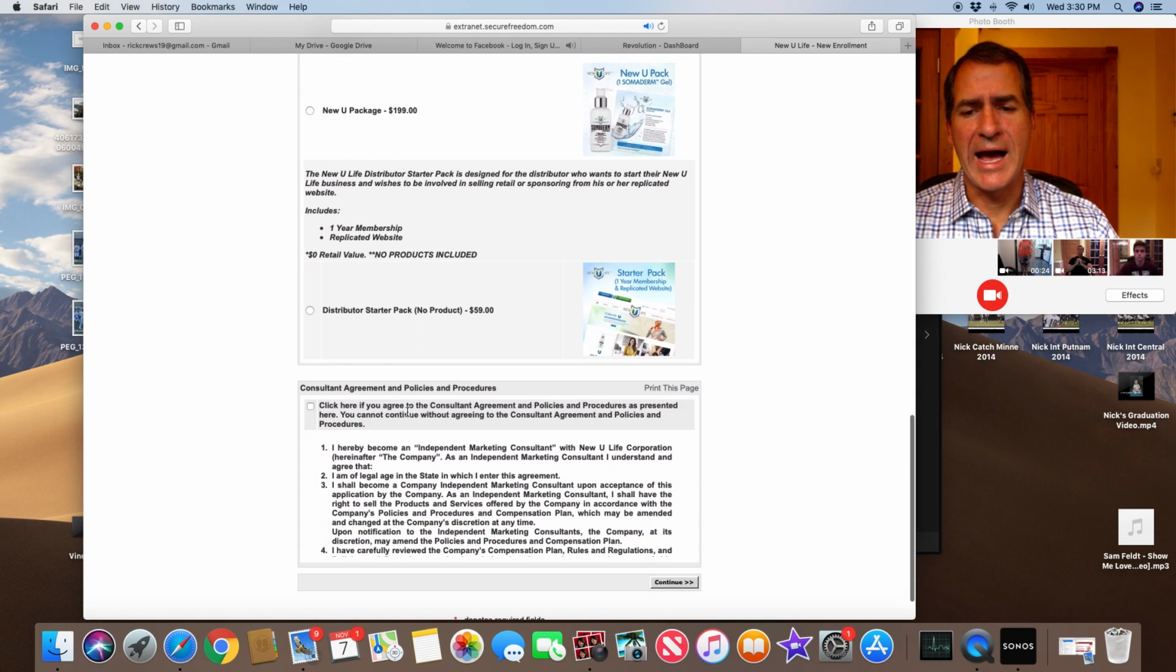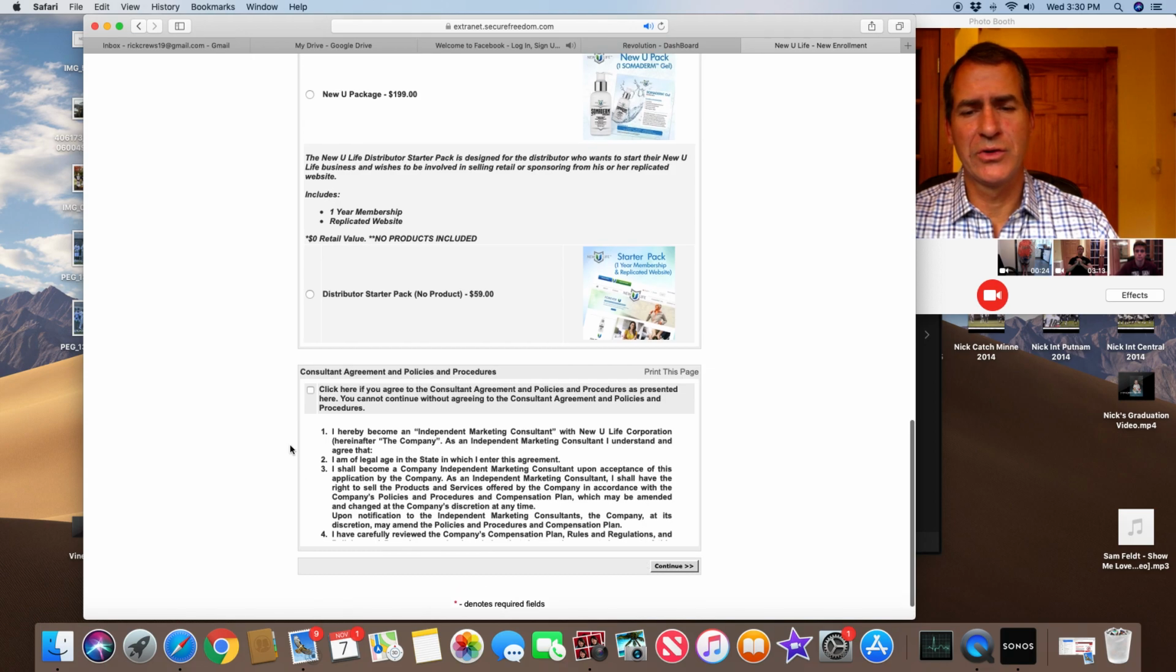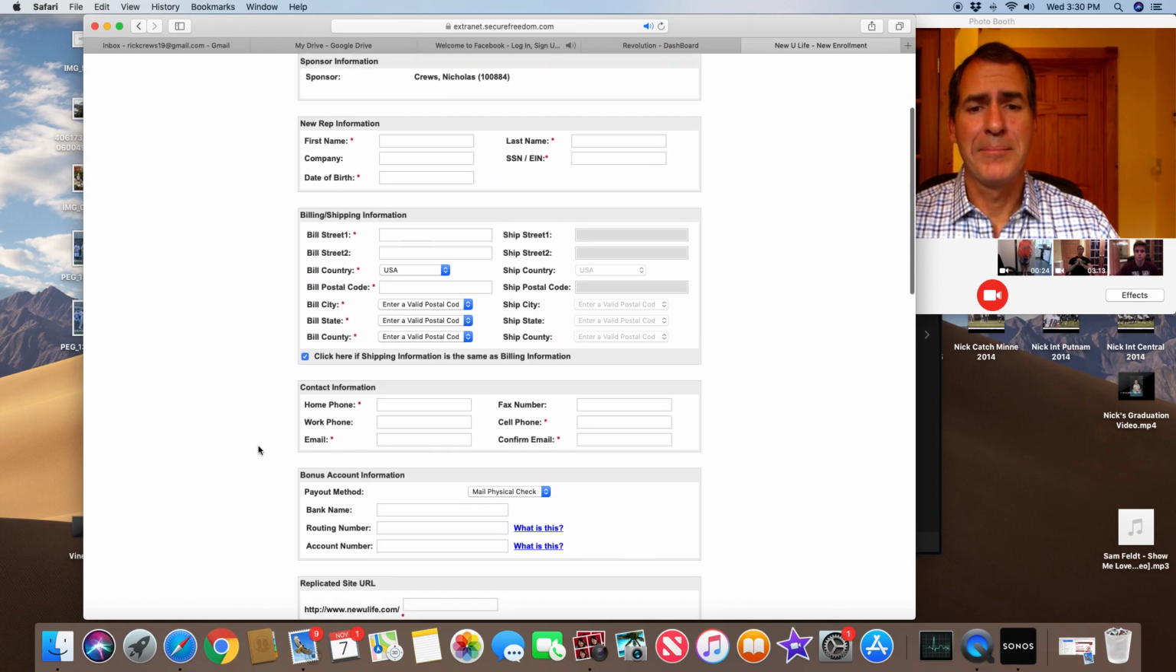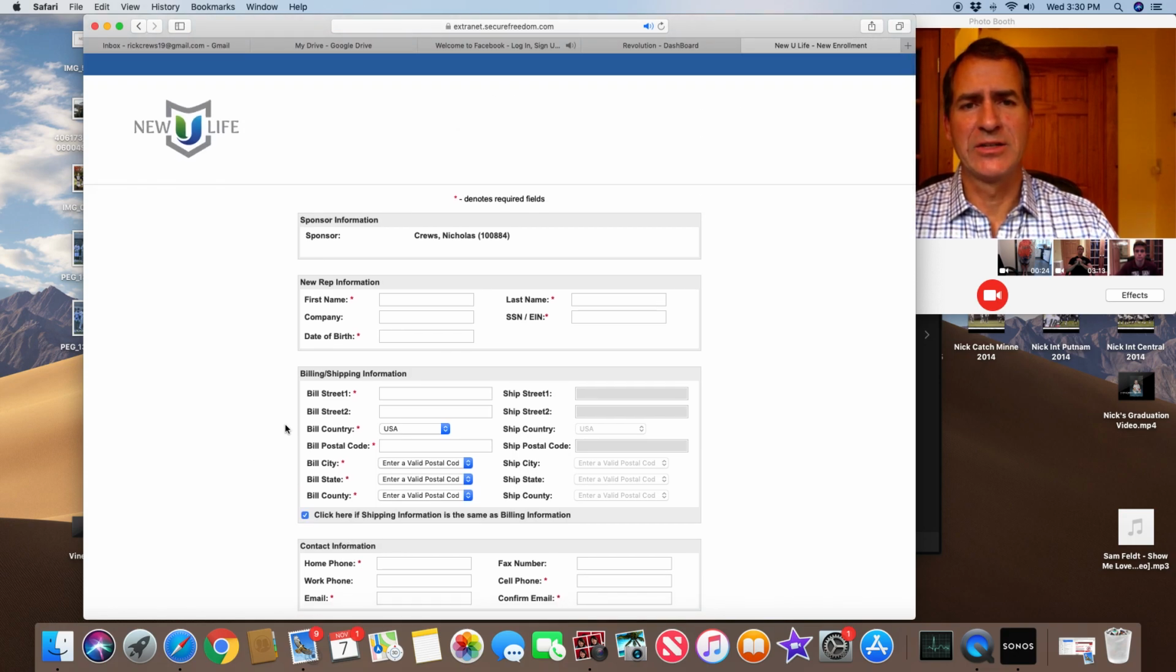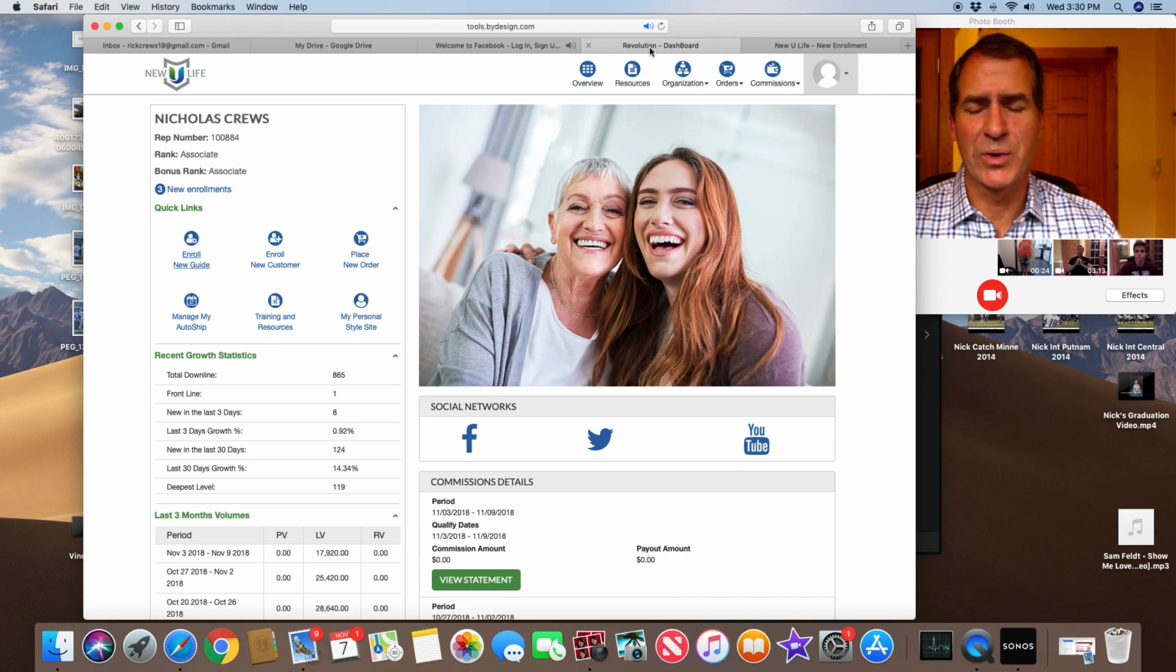So move through that. The next page here, when you hit continue, is going to be where you set up auto ship. Make sure you put a 1 in the auto ship so that next month they have their bottle coming in. And then the next page is the credit card. So that's that. And then go back to your main page, which is your Revolution dashboard up here.